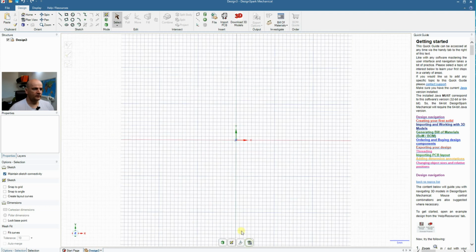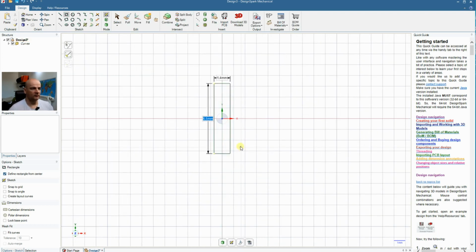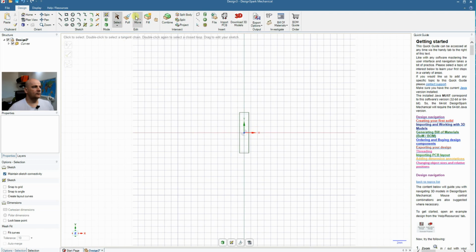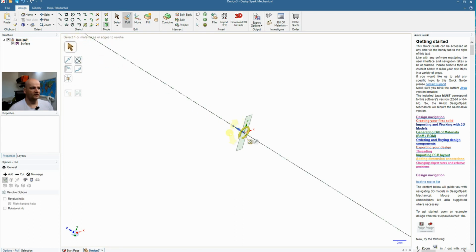Let's change the view first and then start with the rectangle. Define the rectangle from the center to the origin, 1.4 by 6.5 millimeter, which is the base for my turbulence promoter, the spiral helix. And then pull tool, revolve, select the axis to rotate about. It will be the Z axis.